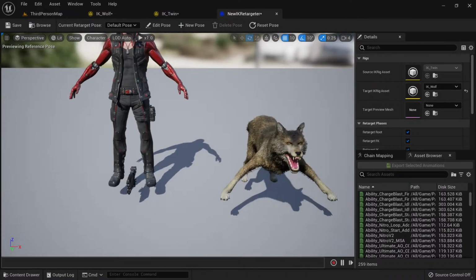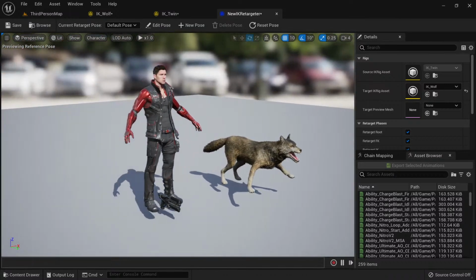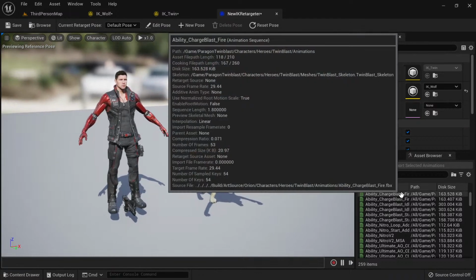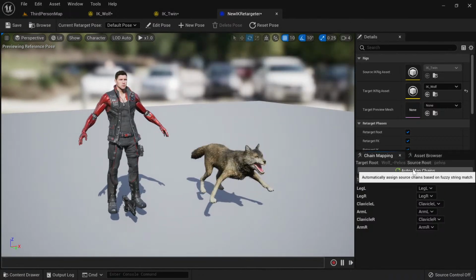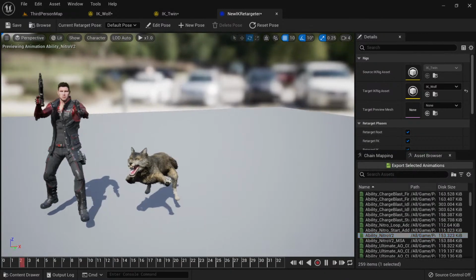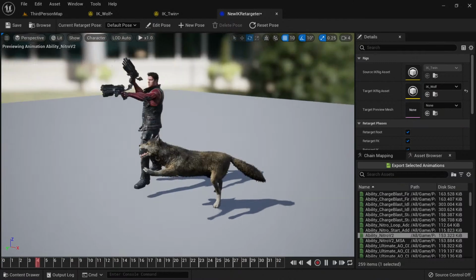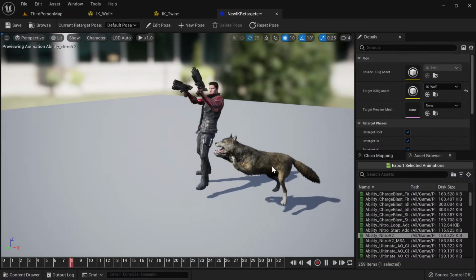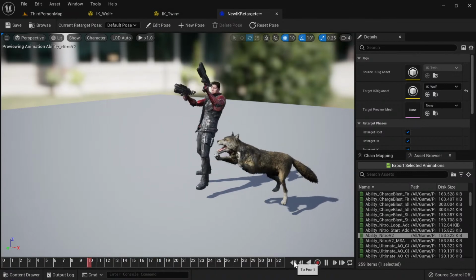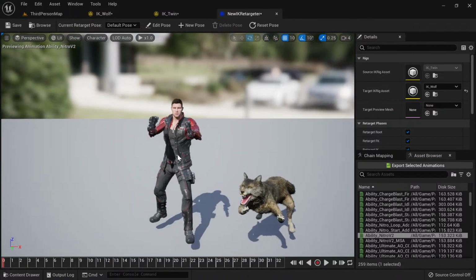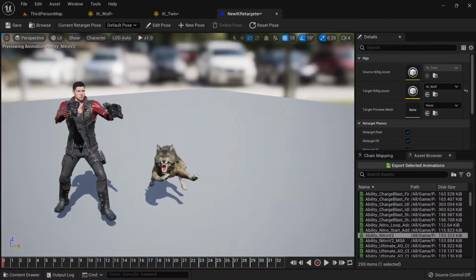Okay. So we can already see that, of course, they are way too different, right? If we try to, well, let's go on automap just in case. If we try to copy any animations, they're just way too different, right? It looks really awkward. It just doesn't work this way. So we need to pose the wolf in a similar manner to our hero here. That way the animations can be translated properly, right?